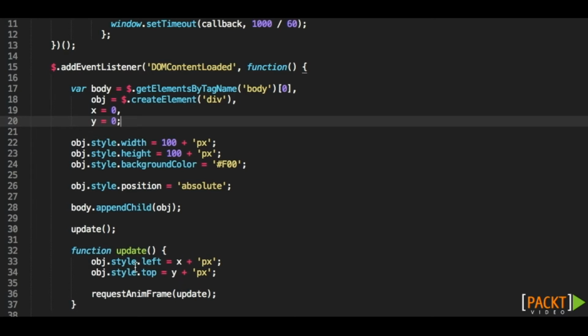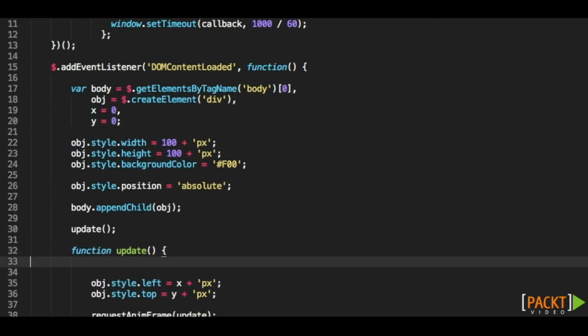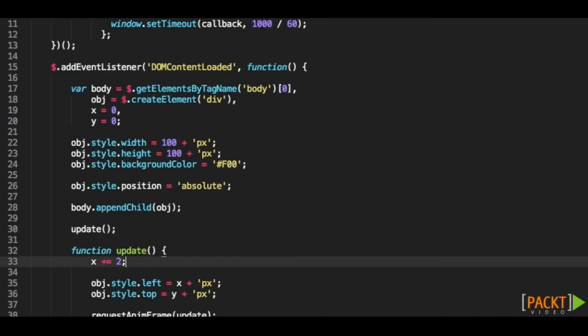Good. So now, in order to change the position, what we can do is to increase, for example, the value of x every time that update is called. And let's add 2 to x. If you refresh, you will notice the square slowly starts moving to the right until it gets out of the screen, right? And that's not very nice.